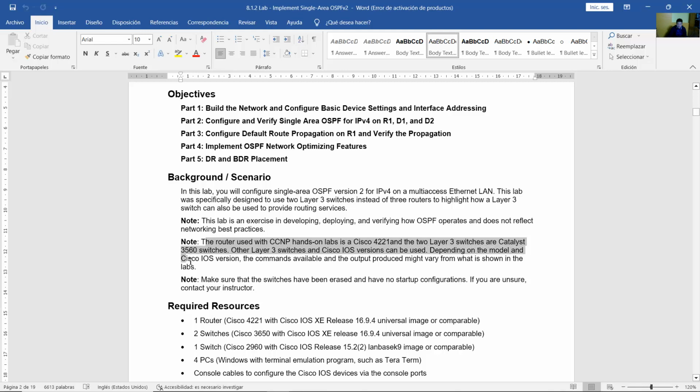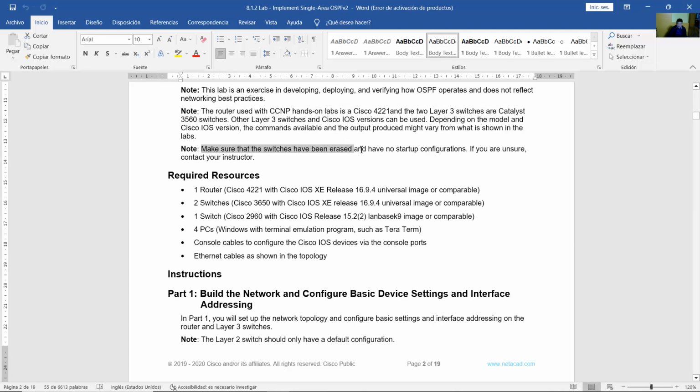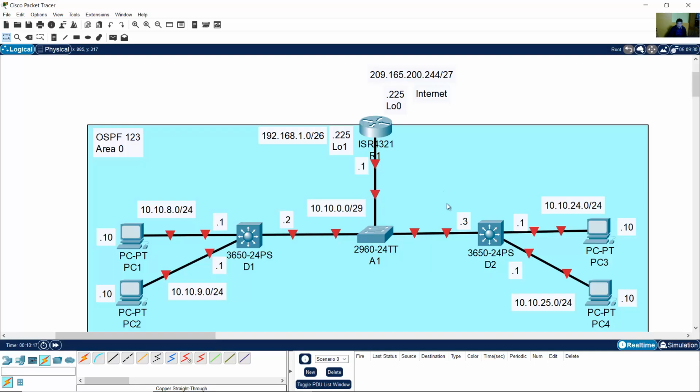Depending on the model and Cisco IOS versions, the commands available and the output produced may vary from what is shown in the lab. Make sure that the switches have been erased and have no startup configurations. If you are unsure, contact your instructor. On Packet Tracer, all devices do not have configurations. Otherwise, erase the startup config on devices and reload them.